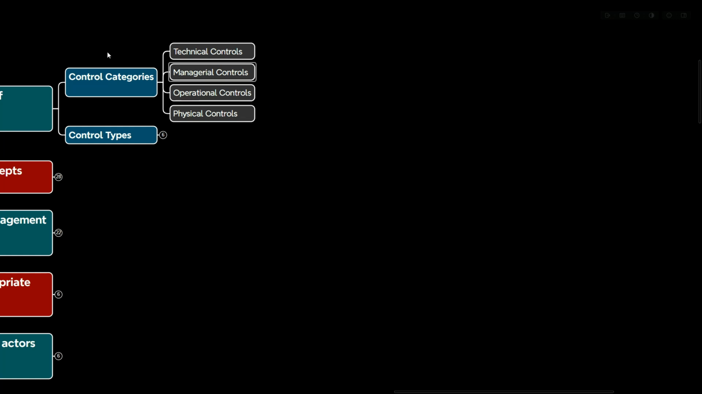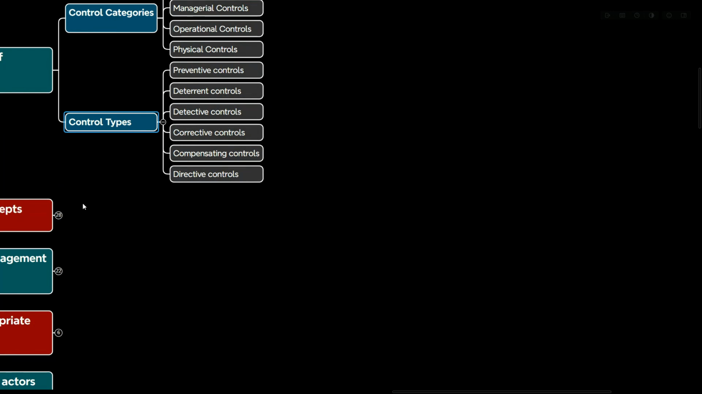Okay, so let's quickly go to the control types now. There are quite a lot of different types available, so let's cover them one by one. First, preventive control. As the name says, this is all about employing solutions, security controls, safeguards or countermeasures before an event happens. This is to prevent an incident from happening. This is all about prevention, before the incident even happens.